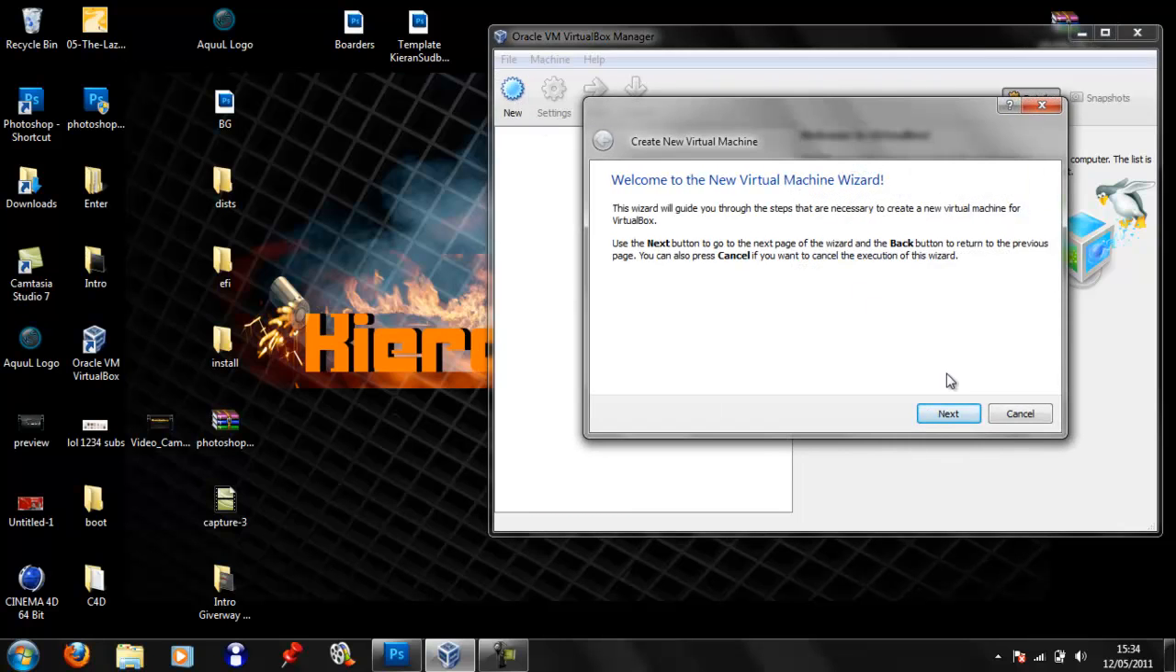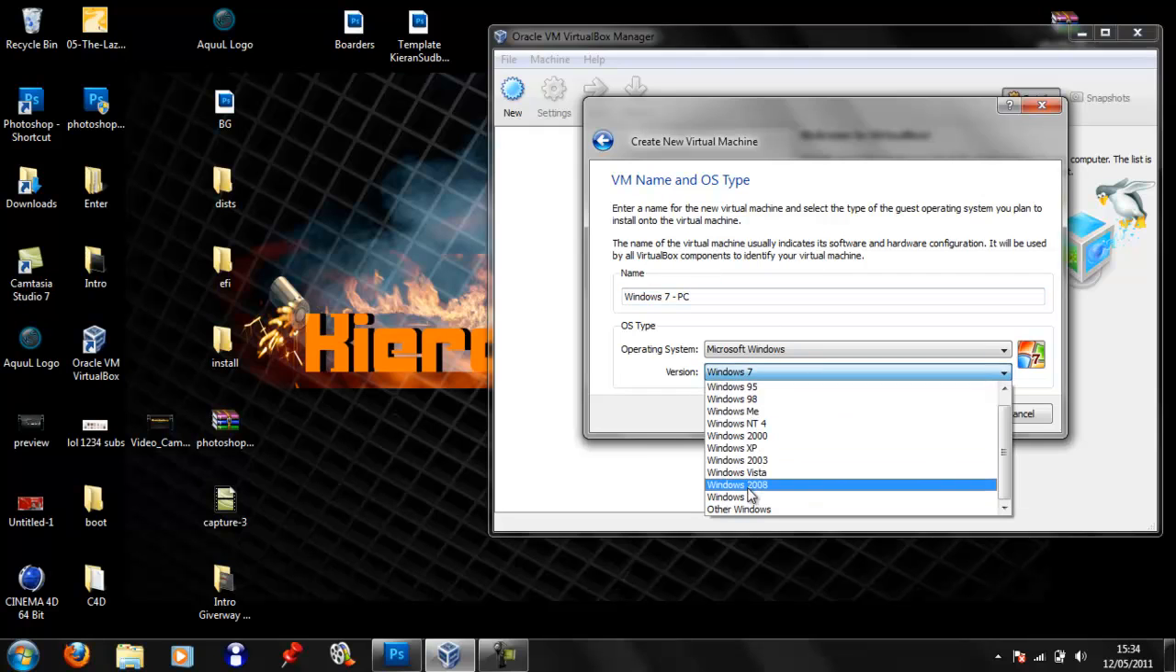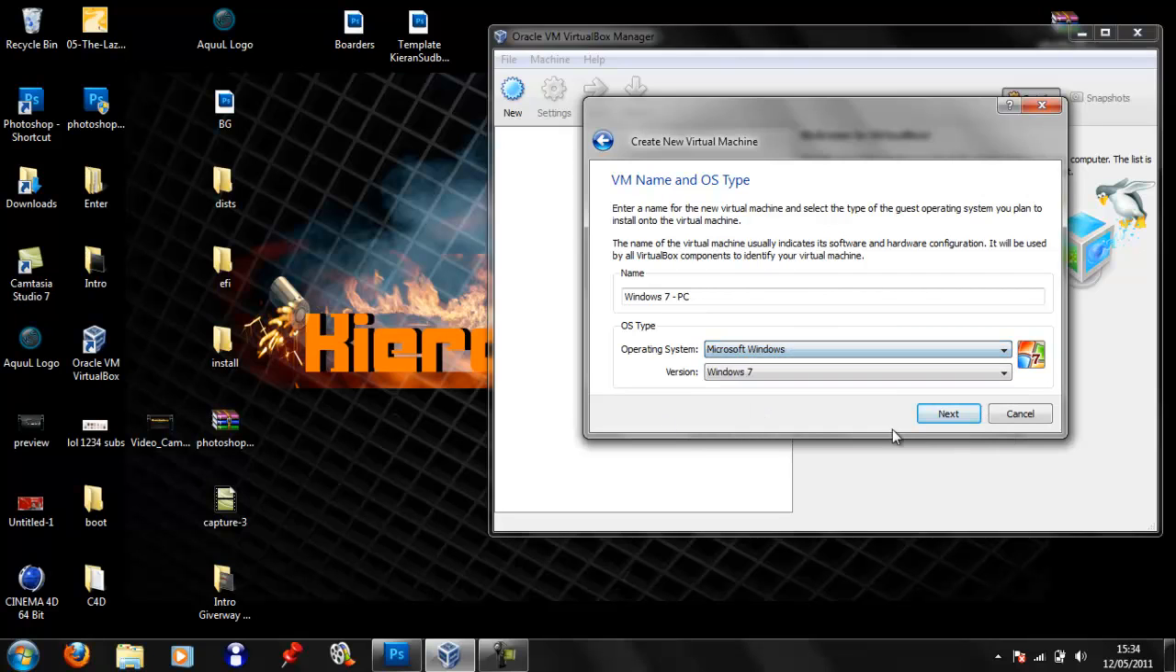Now you want to click New, Next, and name the virtual machine Windows 7 PC, or whatever you want to call it, as long as it's got Windows 7 in. Well, it doesn't have to be Windows 7, but it's just a lot faster than finding it. Make sure you can have Linux, Mac, and so on.